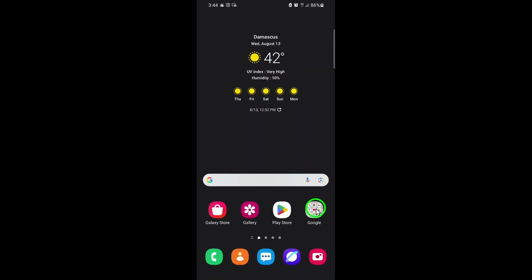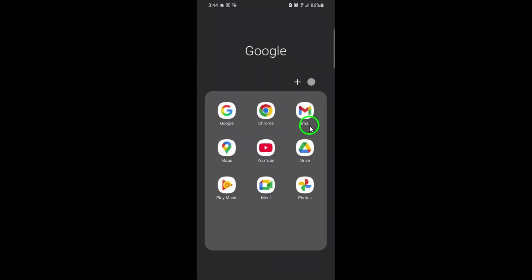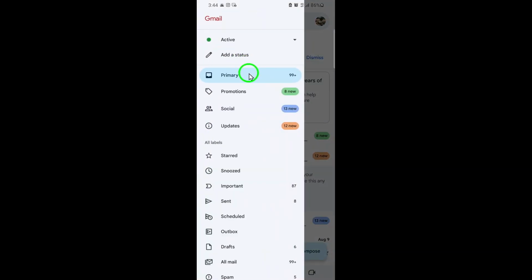Let's dive right in. First, open the Gmail app on your phone. Make sure you're logged into the account where you want to search. Once you're in, look to the very top left corner for the three-line menu icon. That's your ticket to the side panel. Go ahead and tap the menu icon. You'll see a list of labels and options pop up.